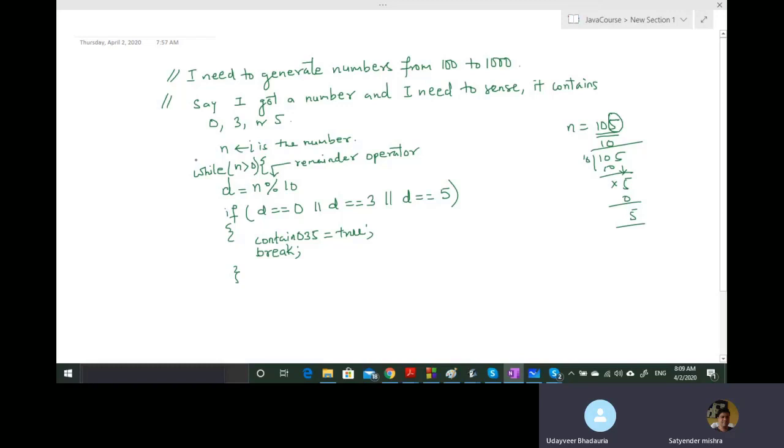So before the start of this loop, I have written contains035 is equal to, just a minute, it will become a bit messy, so I'll write it over here. I'll put a semicolon here. So I'm writing contains035 is equal to false, right? So I'm using the flag, and I'm breaking the loop out.